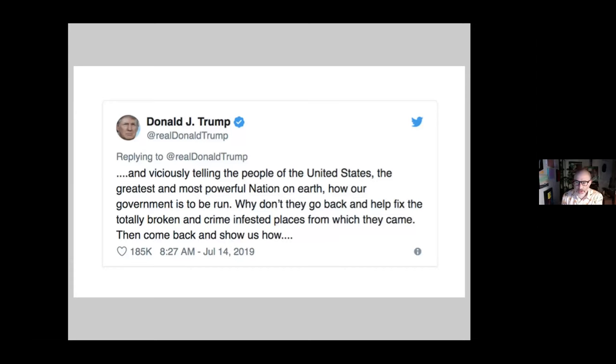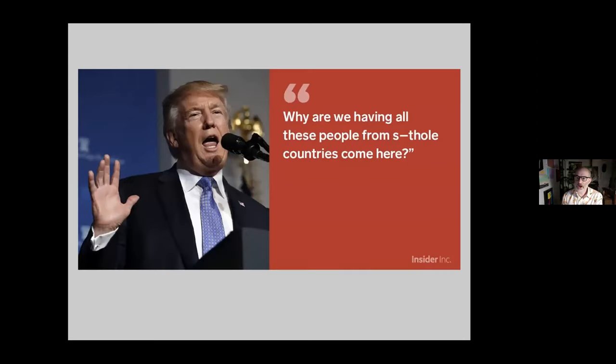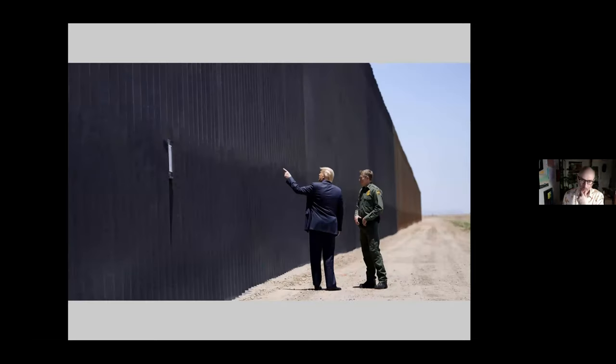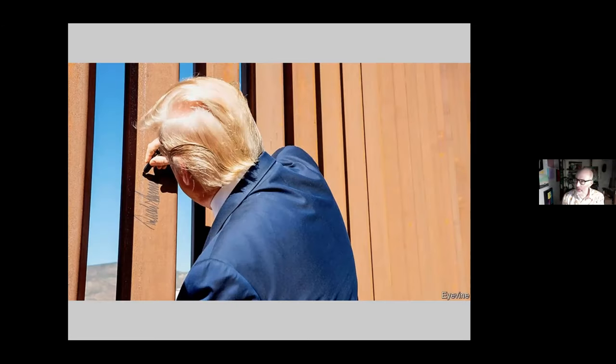And viciously telling the people of the United States, the greatest and most powerful nation on earth, how our government is to be run. Why don't they go back and help fix the totally broken and crime-infested places from which they came and then go back and show us how? Why are we having all these people from shithole countries come here? We need to build a wall to keep them out. And I'm going to autograph that wall.